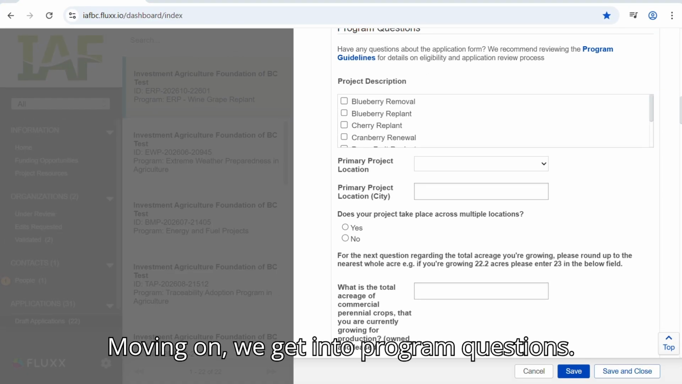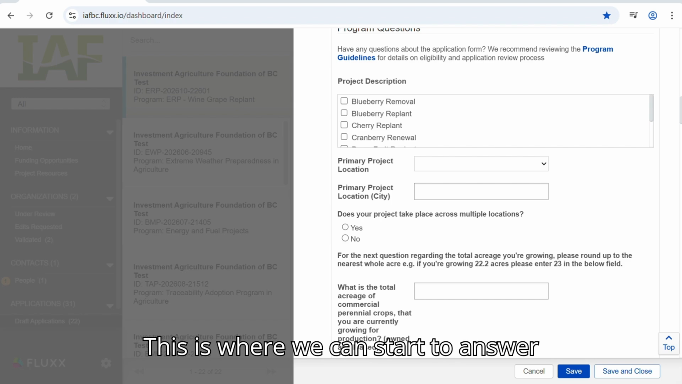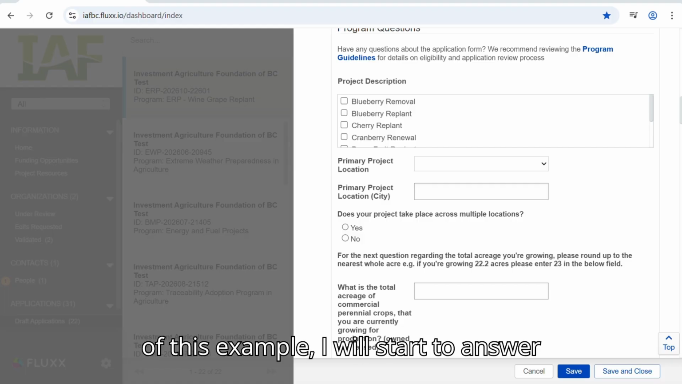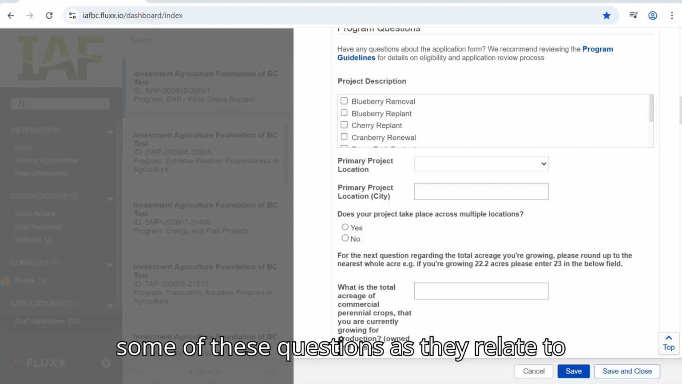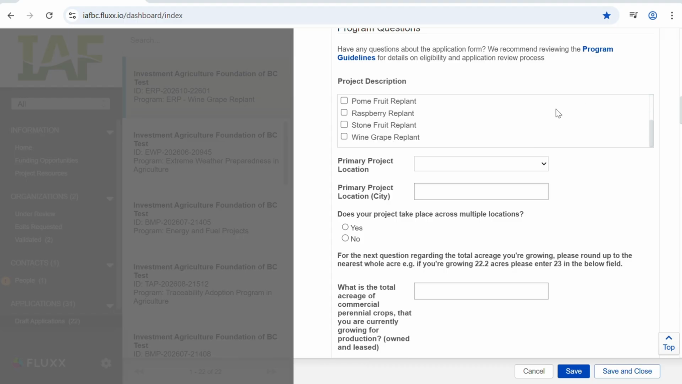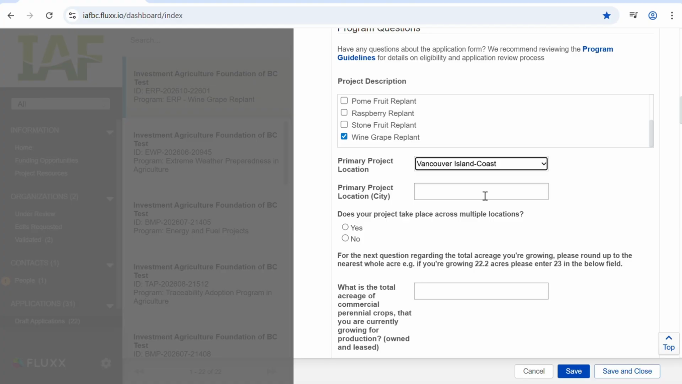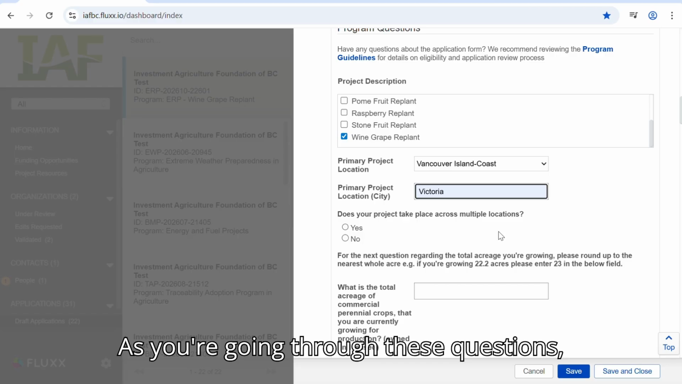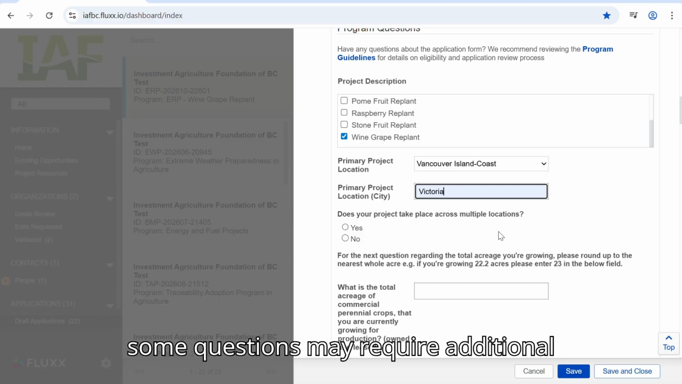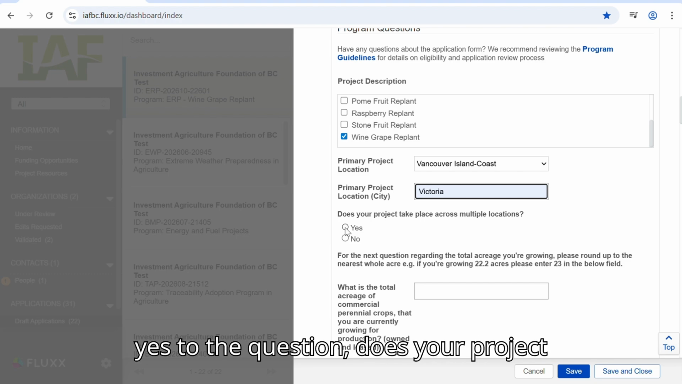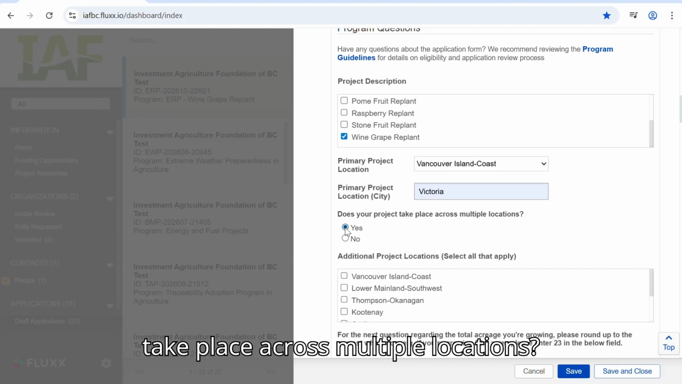Moving on, we get into program questions. This is where we can start to answer questions as they relate to the project we're looking to complete. For the sake of this example, I will start to answer some of these questions as they relate to this project. As you're going through these questions, some questions may require additional information, so new questions may populate. You can see this when I answer yes to the question, does your project take place across multiple locations?